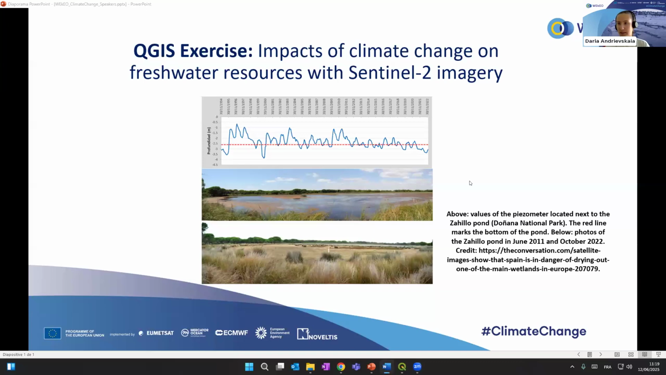So hello, everyone. My name is Daria. I'm from Novelties, and today I'm here, as already been said, to present you a QGIS exercise dedicated to impacts of climate change on freshwater resources with Sentinel-2 imagery. So for this tutorial, we decided to focus on one specific area in southern Spain, because southern Spain is one of the regions in Europe which is mostly exposed to the effects of climate change, and specifically to the effects of climate change on water scarcity.